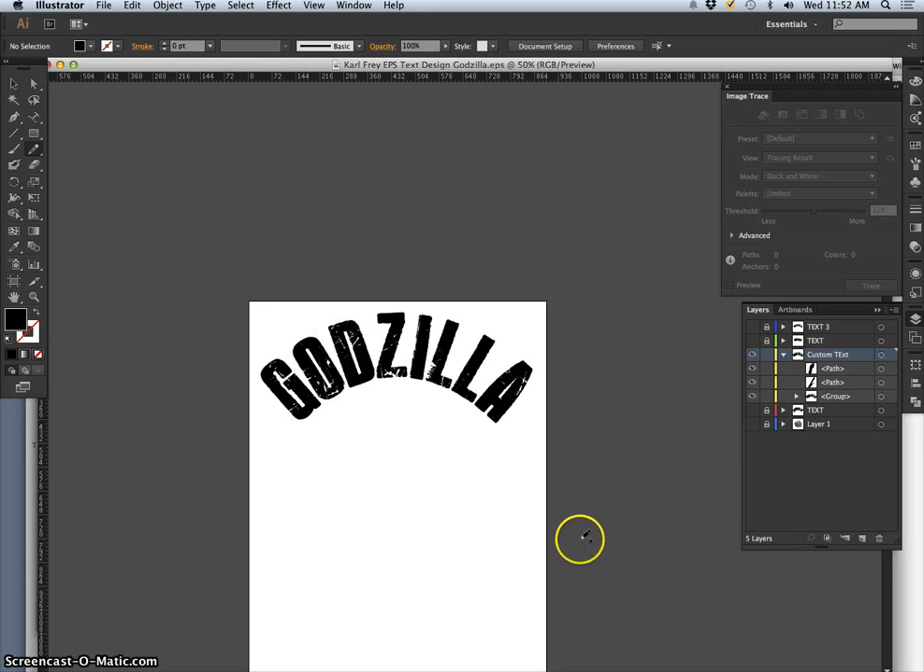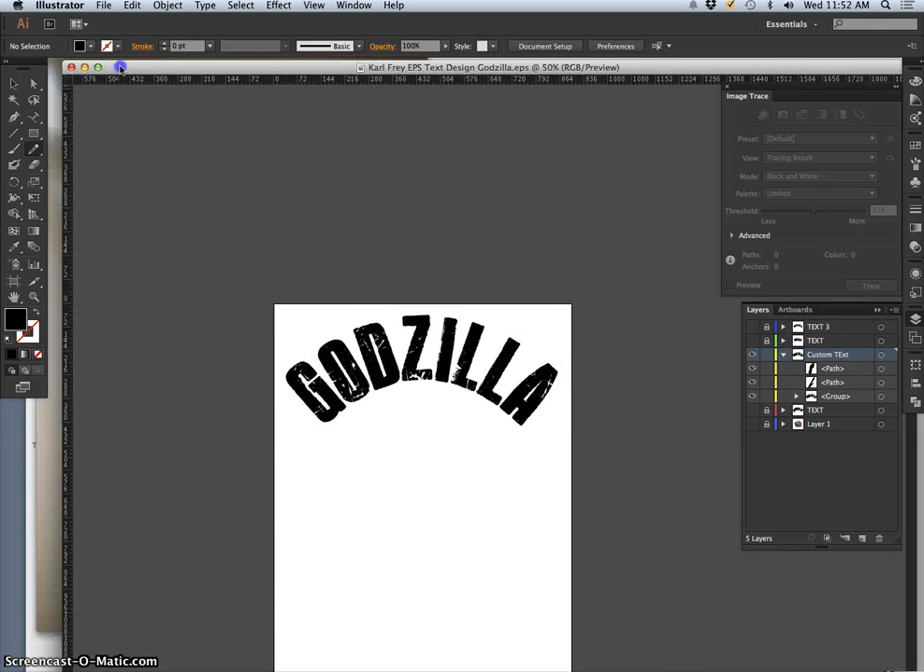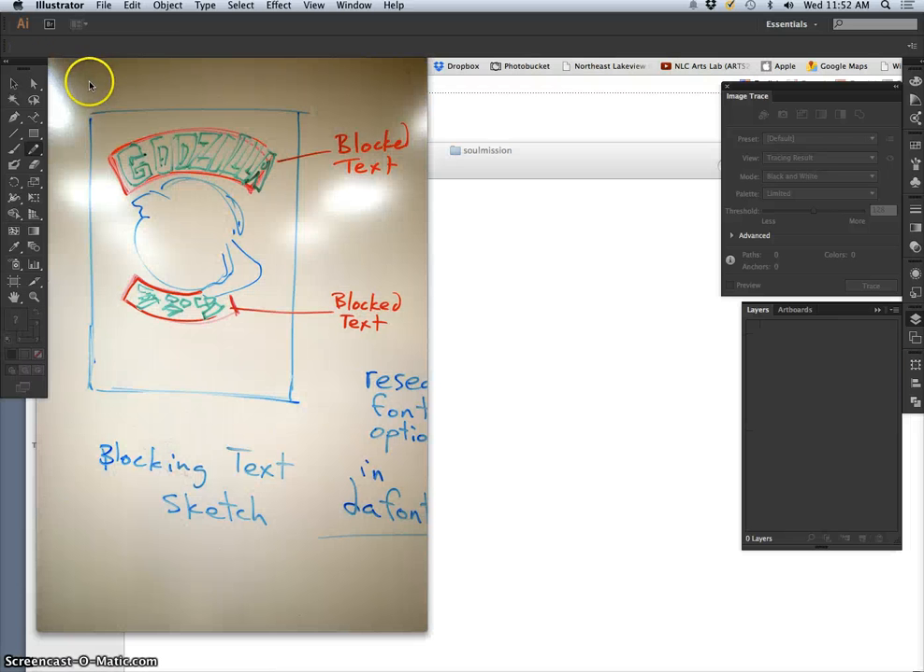So we have a lot of options for coloring, and I actually like to do it mostly in Illustrator instead of in Photoshop. We'll have similar functionality in both. Okay, but let me show you what I mean when we do a custom text.